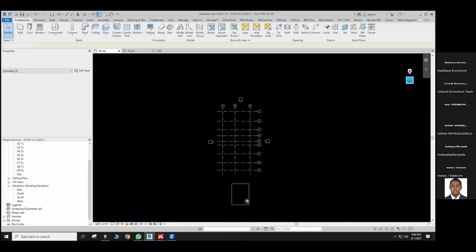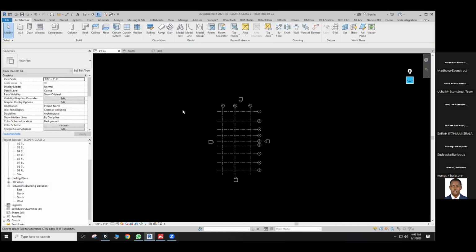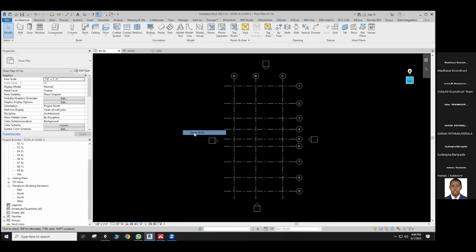Yes. So finally, what we need to do: these things we can zoom, right click and zoom to fit. Now see the perfect alignment. See the 1, 2, 3, 4, 5, 6, 9. And I'm going to save now. So this is the grid system.